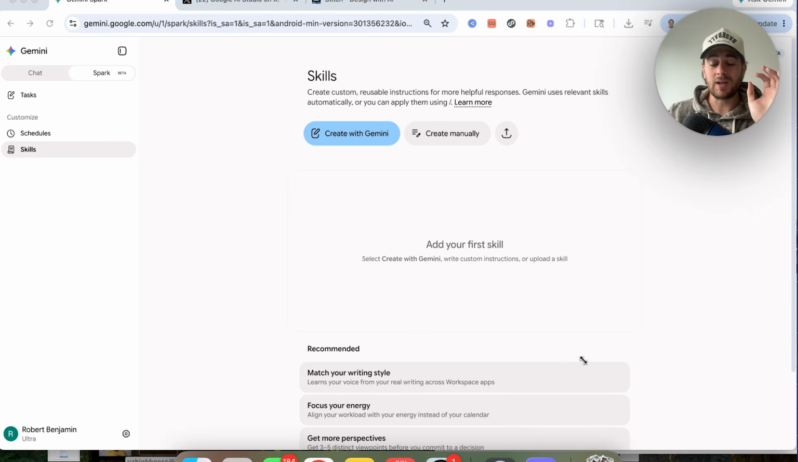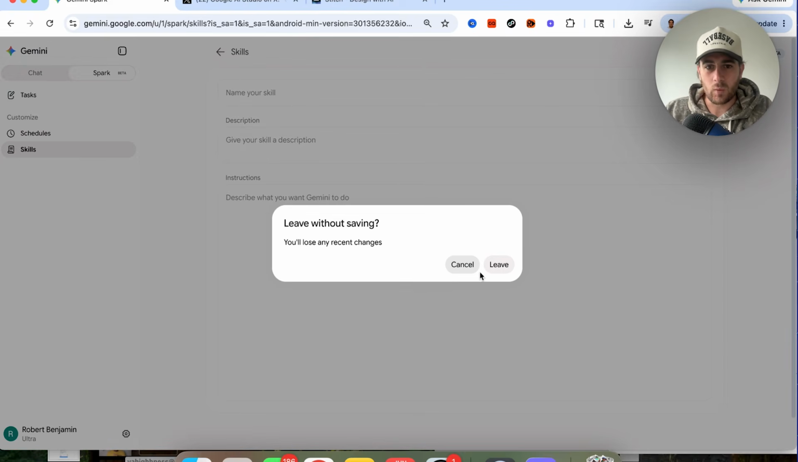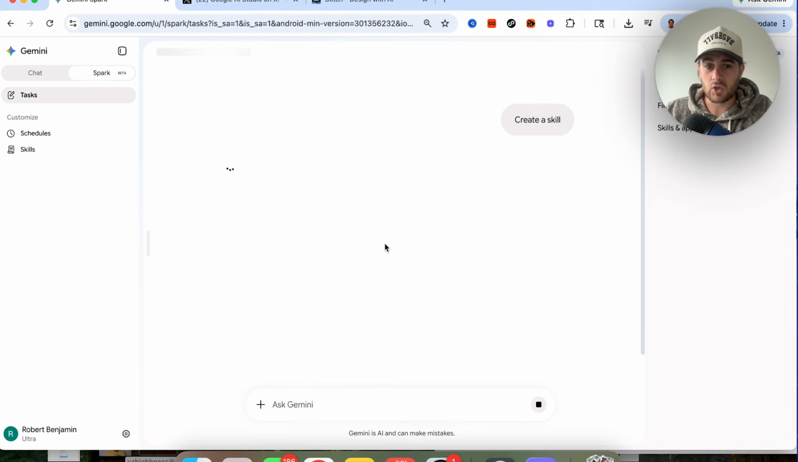I will warn you though, you need to be very, very careful if you're going to be downloading random skills from the internet. You want to make sure it's coming from a trusted source. Otherwise, you might have something in there that will reveal your sensitive information to whoever created that skill. Or you could click on create manually right here. You can name your skill, give it a description, give it instructions, but all that's kind of a waste because they have create with Gemini right here.